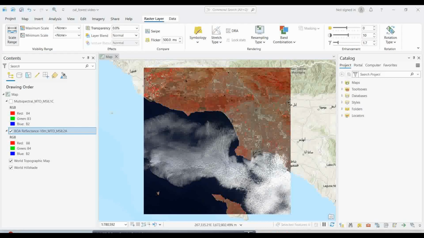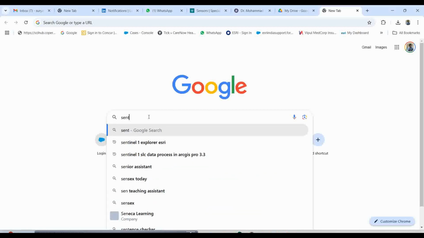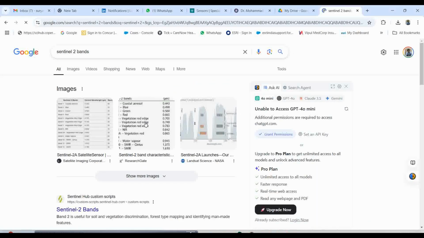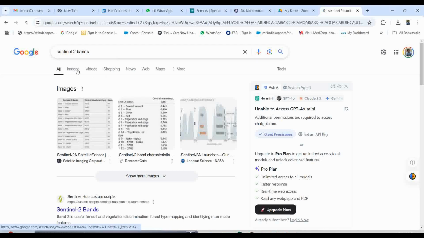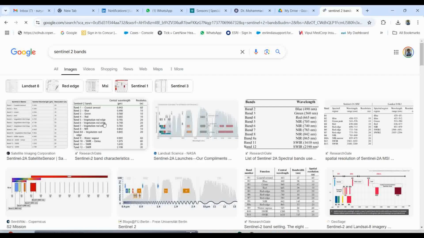For that, I will show you how we're going to check the shortwave infrared band combinations. Just go to Google and search for the band combinations. If I come here, you can type Sentinel 2 bands information. You can take any one of those. In the image, you can see what the band combinations are here. So you see here.